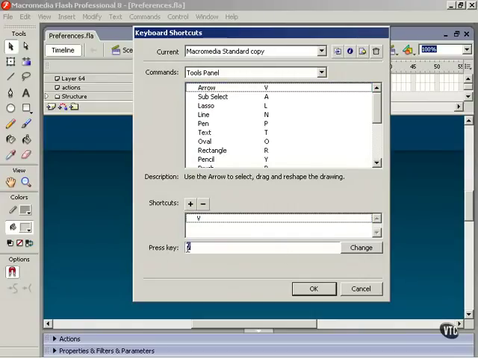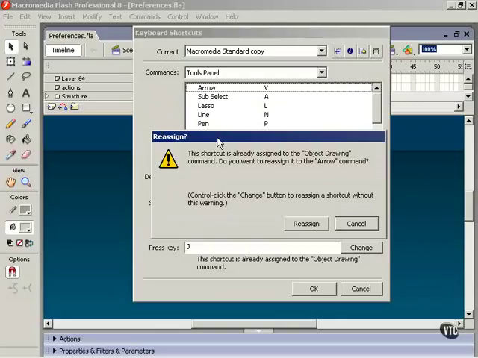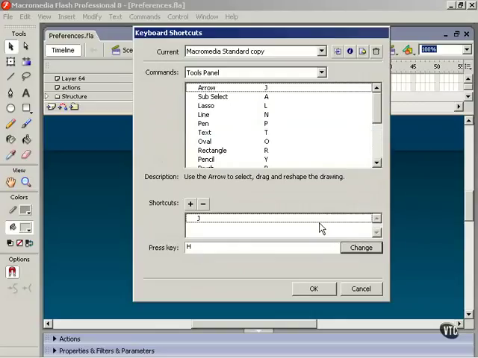click in the press key area, and hit a button. Of course, you have to pick one that's not currently being used, because if you pick one that is, such as J, Flash will tell you, this shortcut is already assigned to the Object Drawing command. Let's change it anyway. We're presented with a confirmation dialog. Do you want to reassign it anyway? So reassign.